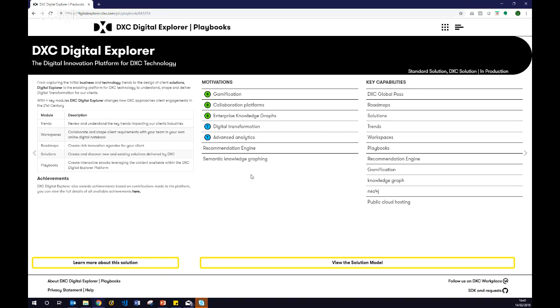So here's a very classical table view of our solution. We have a general description, those motivations, those are the business, those are the technology trends. You see that hook across, that link across there.